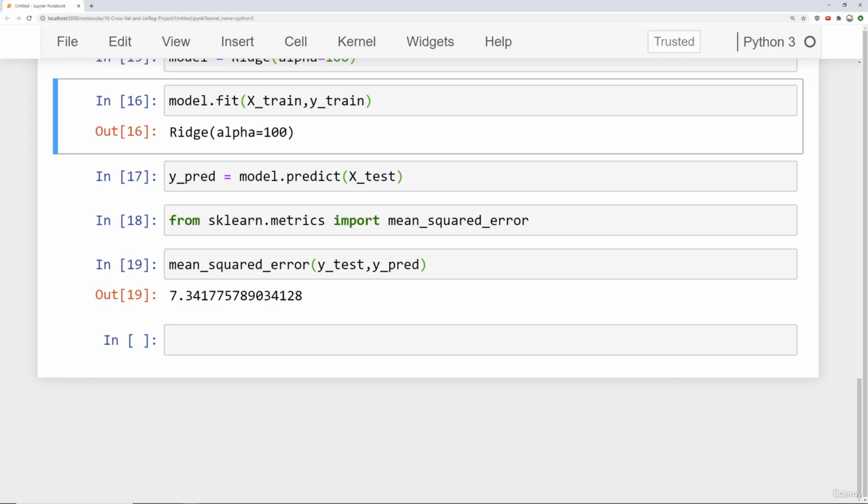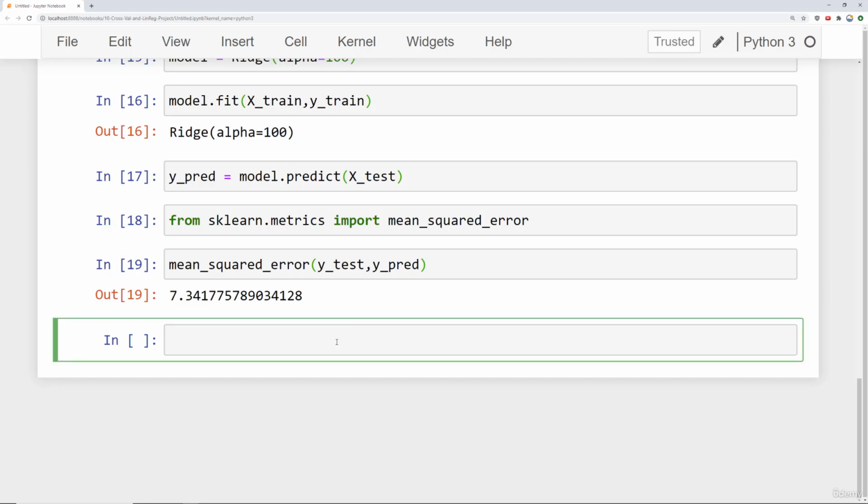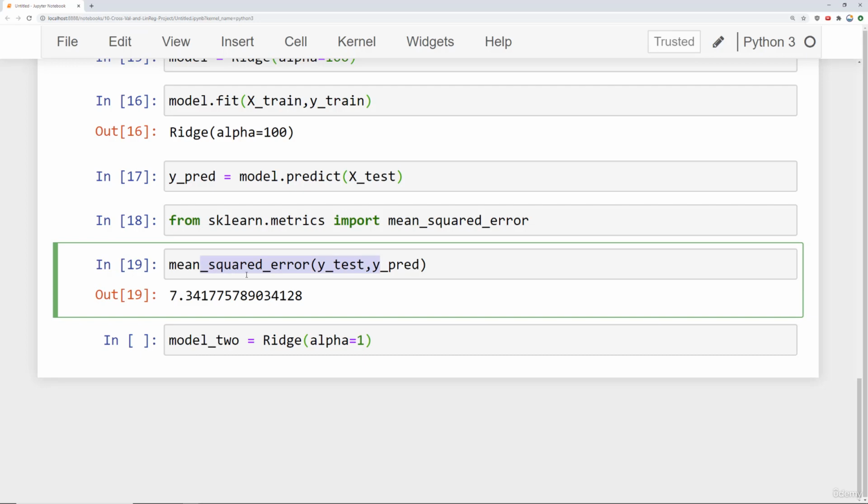What I would need to do is maybe create some for loop that checks out a bunch of different alpha values, but essentially, if I'm using train test split, I'm kind of just going to guess and check, which means we'll have to go back and create another model. So we'll say something like model 2 is equal to ridge, and now I'll choose a different alpha parameter. And this is known as adjusting the hyperparameters based off your test set performance. So I'm hoping to improve on 7.34.